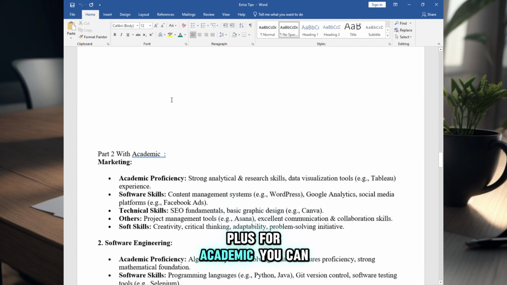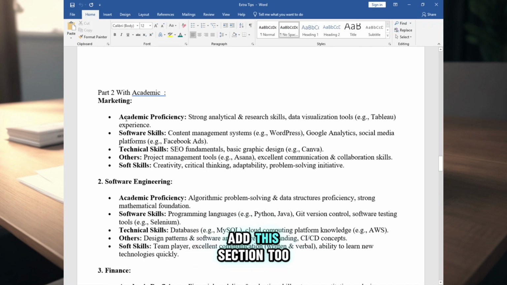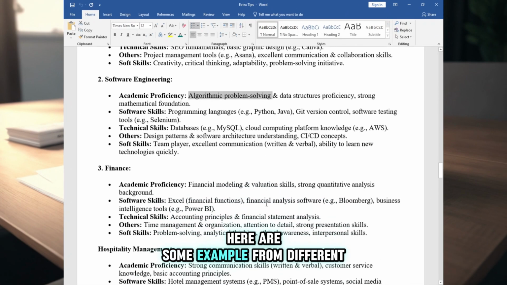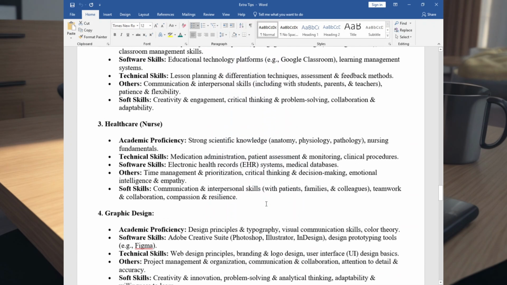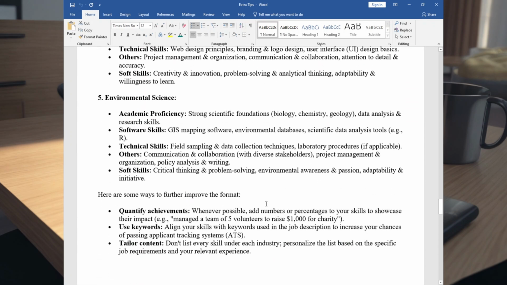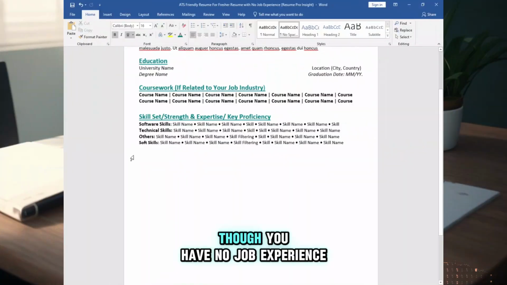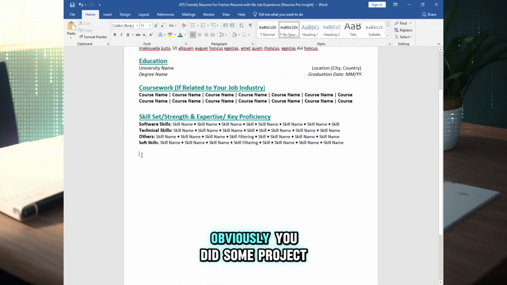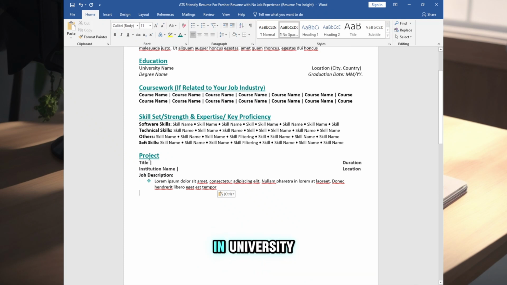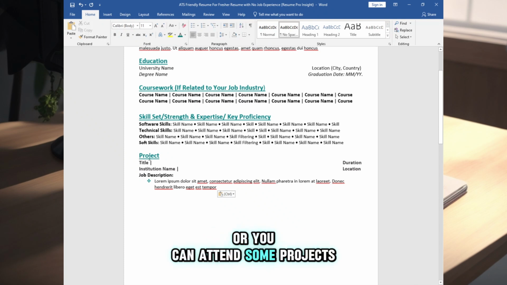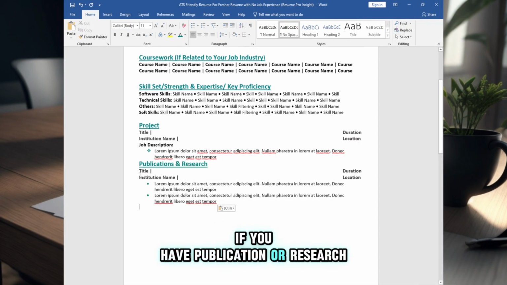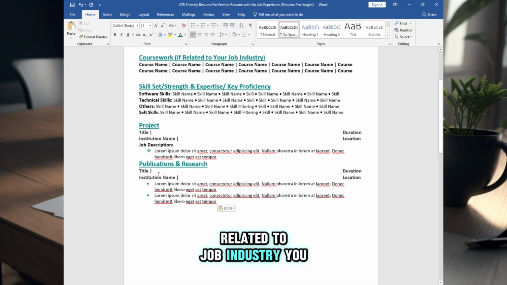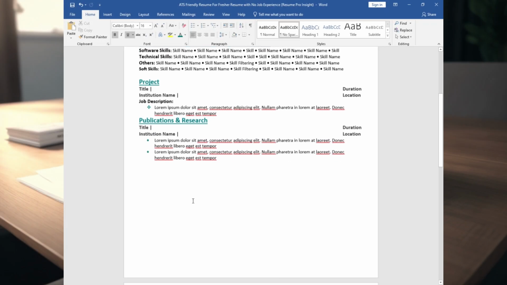Plus, for academic you can add this section too. Like here are some examples from different kinds of job industries. Though you have no job experience, obviously you did some projects in university or you can attend some projects outside of your university. If you have publications or research related to the job industry, you can add that too.